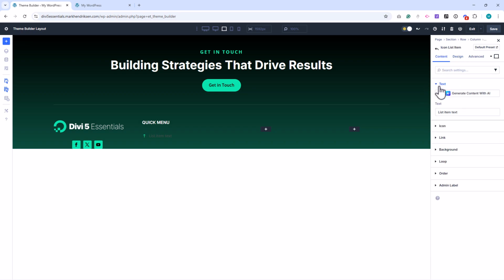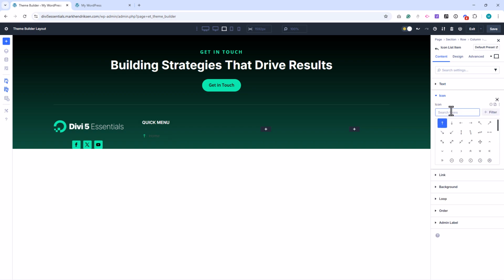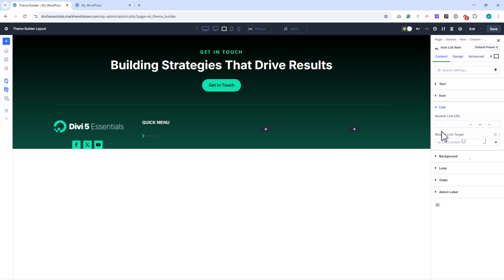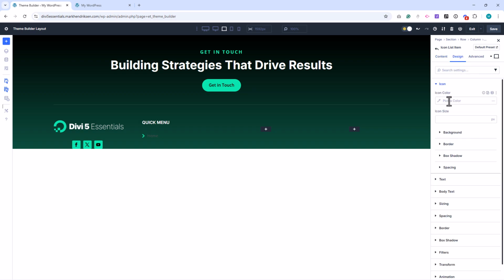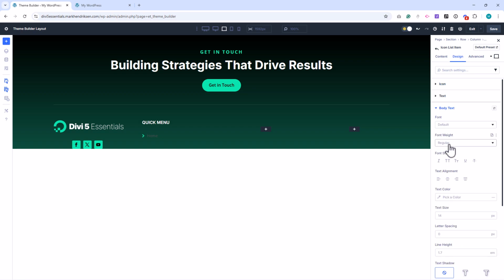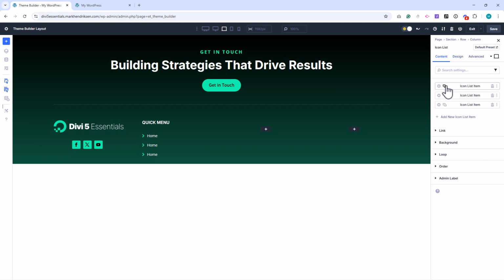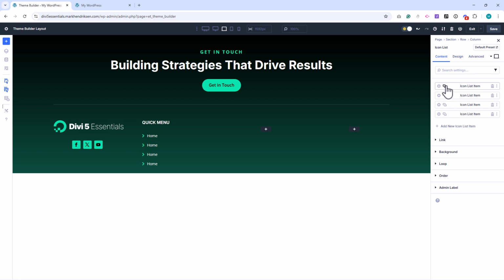In the first list item, I'll type Home, set the icon to a chevron right, and add a dummy link. In the Design tab, I'll set the icon size to 14 pixels, and under Body Text, make the weight regular and the color white. Then I'll duplicate the list item 3 more times and change the text for each one.